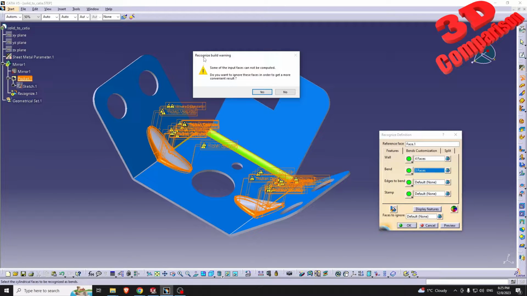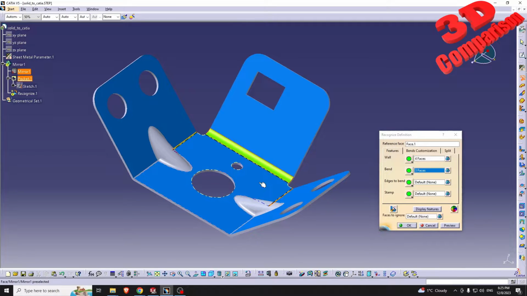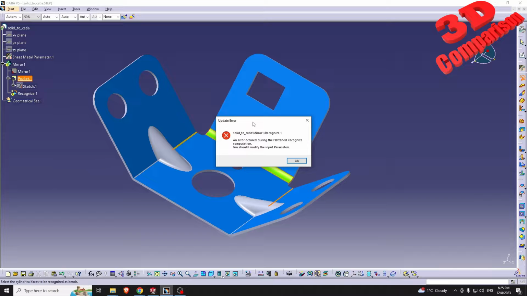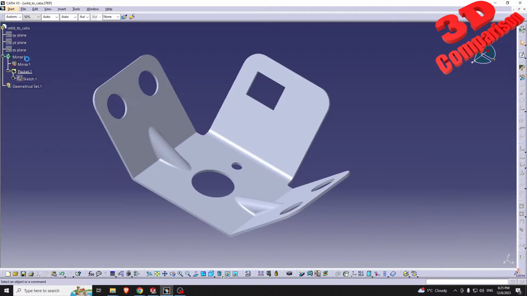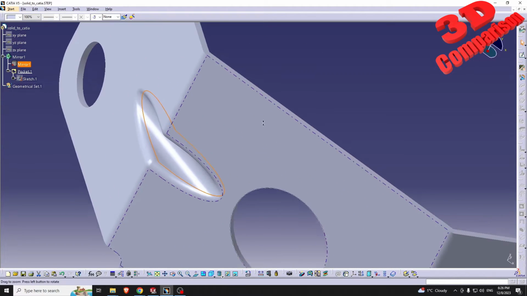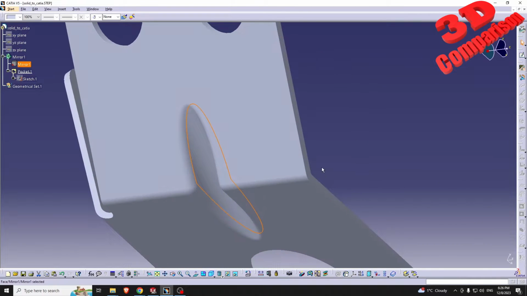As we can see, we have a build warning. Some of the input phase cannot be computed. Do you want to ignore this phase in order to get a more convenient result? I'm gonna choose yes, because we can have those ignored. But even so, if I will click OK, this will still give me an update error. Therefore, if I will cancel this, the whole recognize will be cancelled. So the problem is that the gusset created within SolidWorks is not, let's say, recognized by CATIA.